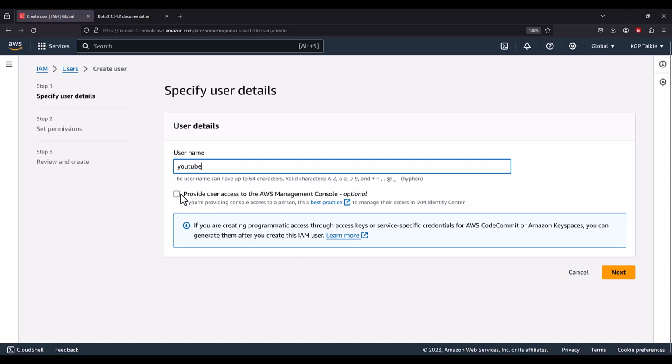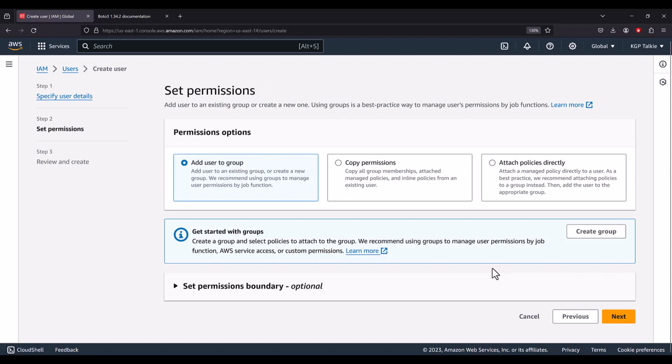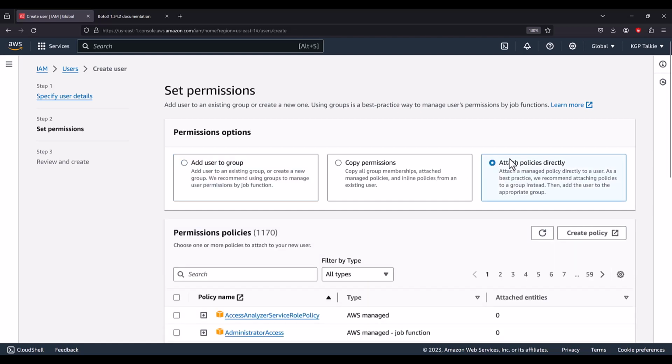So this option which you see there, if you click on this, it will also provide a console access to your YouTube user, which I do not want as of now. So I just click on next. Thereafter it says to add the user to a group, or you can attach a policy to the user. When you connect a user with a particular group, your user will be able to access all the services allowed in that group, or you can attach a policy directly.